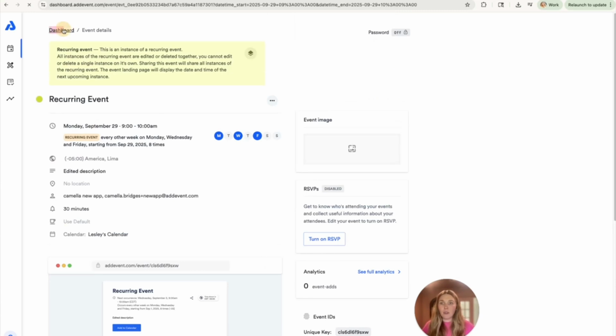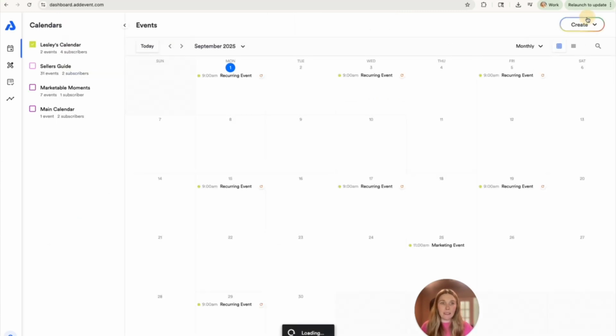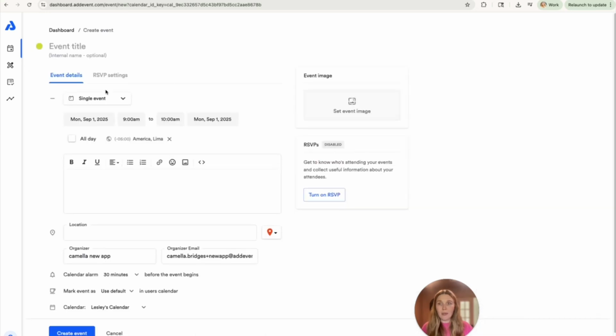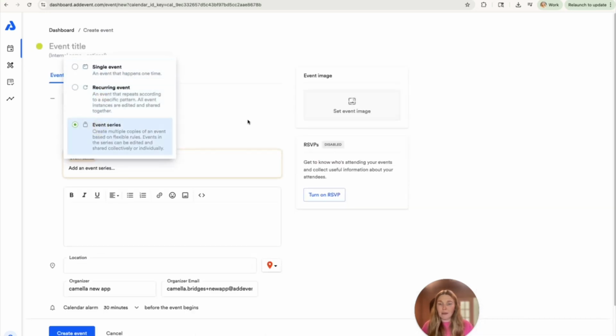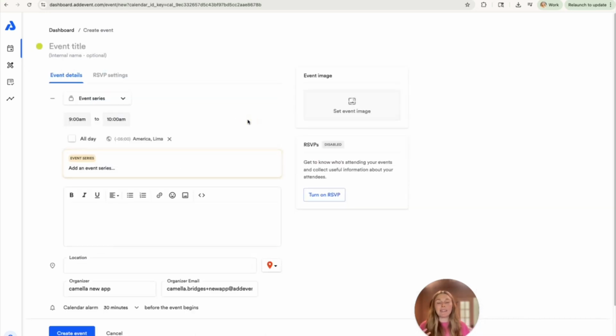Now, if we want to create an event series, the setup is a little bit different. So an event series, really its benefit is that you can create a mass of events at one time, but then still edit them and share them individually. So if you have a lot of events that you want to share and they only have some details that are different, then you could go ahead and create an event series.